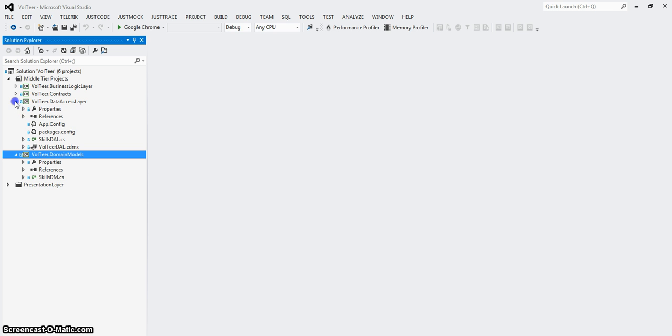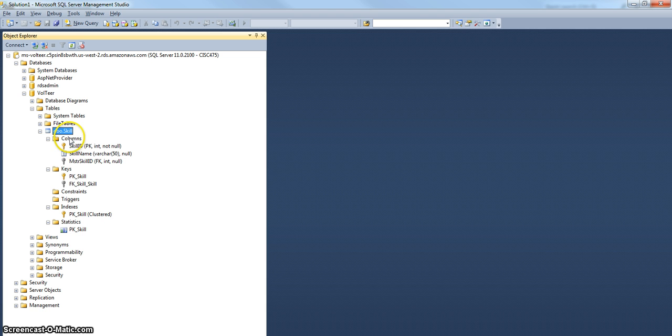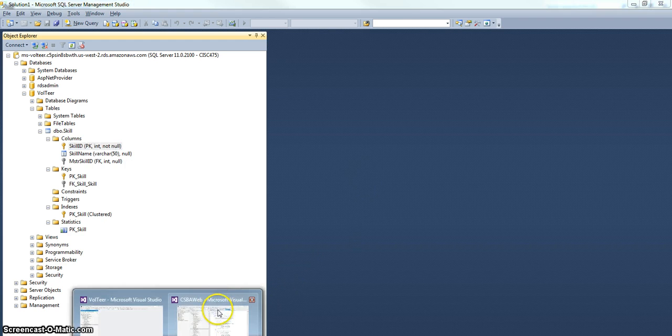I just have a table out there. Here's a table under the VolTeer database. I have a simple table called skill, and under that I have columns skill ID, skill name, and master skill ID. I have master skill ID as a foreign key to skill, so this is sort of a recursive entry. But I just wanted to keep this simple. I've got three columns in a table. I've got no stored procedures yet, just plain old three columns in a table, and I want to hook that up to my domain model.